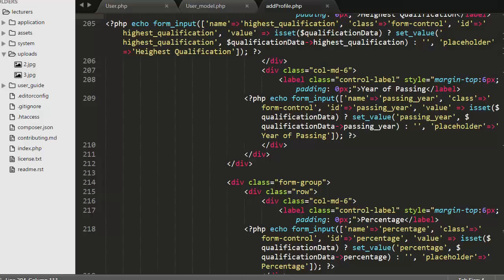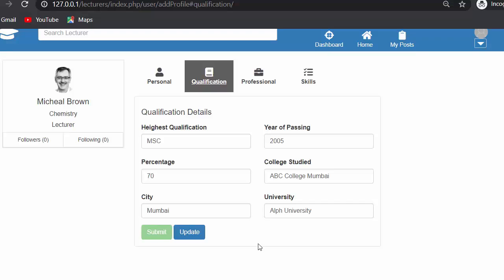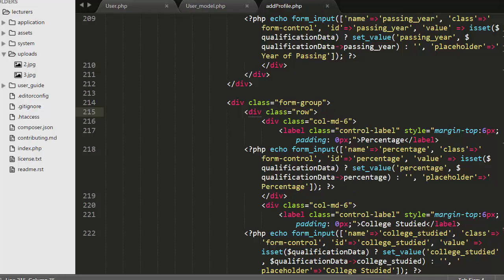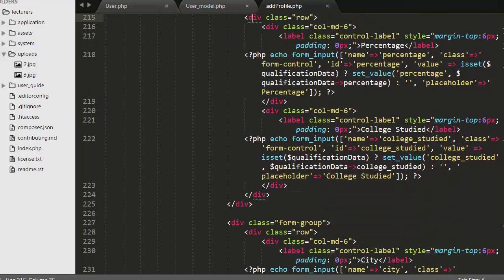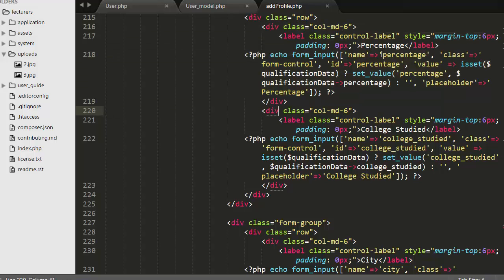Now the next thing is the second row. Here I have created these two form elements, highest qualification and year of passing. Now I need to create another row to create percentage and college studied text fields. So for that I have created another form group, and inside that I have created a row, and this complete row is divided into two sections of 6 columns each. In the first 6 column I have created the percentage text box, and in the second 6 column I have created the college studied text box.